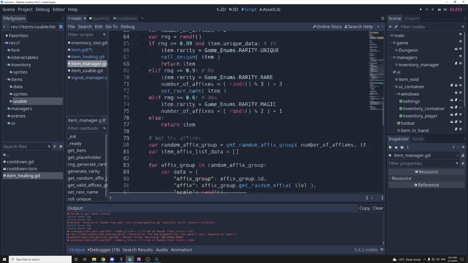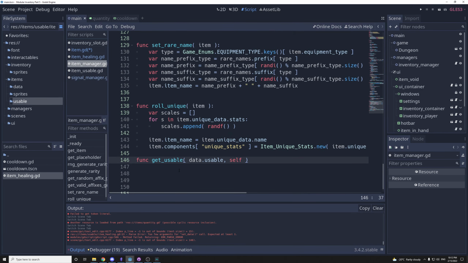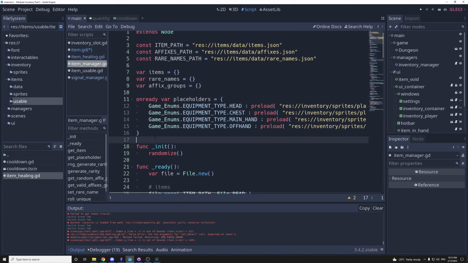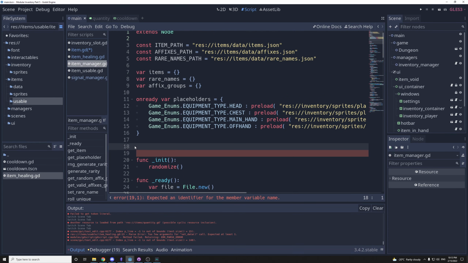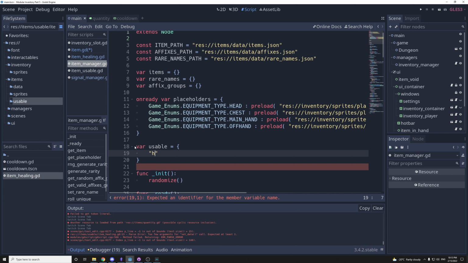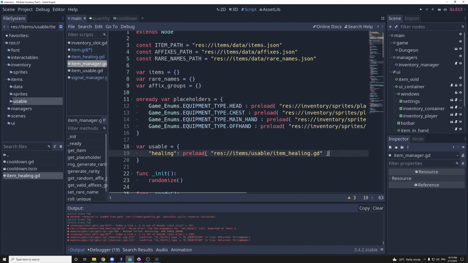So let's go in item manager. Let's go at the bottom and I'll add a new function, get usable. The self will be usable item. The data will be simply data. And for now, I'll pass to get my usable. I'll simply have a dictionary at the top with all the different usable items. So var usable dictionary. I'll have the healing, which is going to be preload, and I'll get my healing potion here, item healing, and that's it.